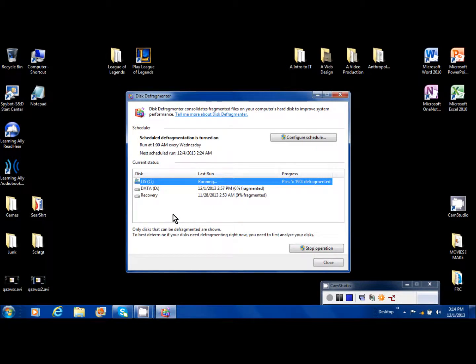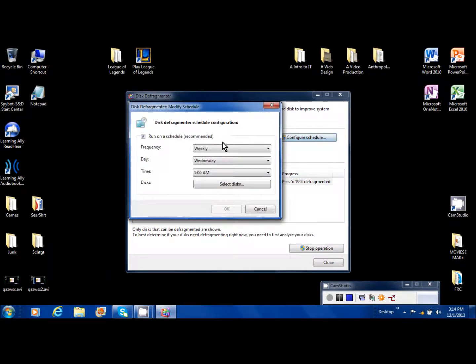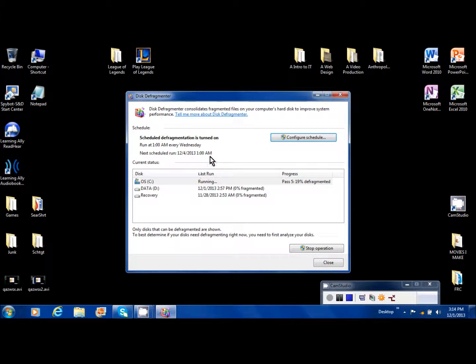I have already started an analysis on my C drive and my D drive. Remember, you can cancel at any time. By clicking on the Configure Schedule, you can set your computer to defragment itself by frequency, day, time, and drives.